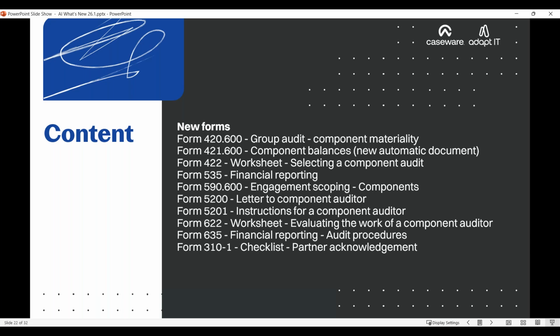Then we have 622, which is evaluating the work of a component auditor. That's a checklist, and you would have to complete that for every component auditor that you have. And 635 is the financial reporting audit procedures. So linking to 535, but there we have the actual audit procedures, and 310 checklist where the partner acknowledges. So there, it's not just group content. It is a bit more than group content, but it's the partner taking ownership of the whole engagement.